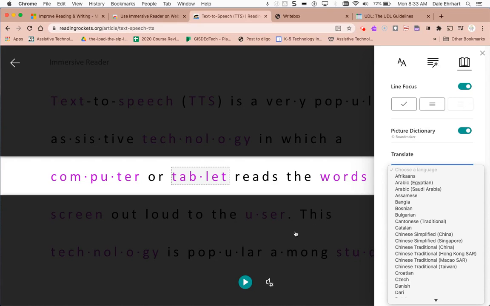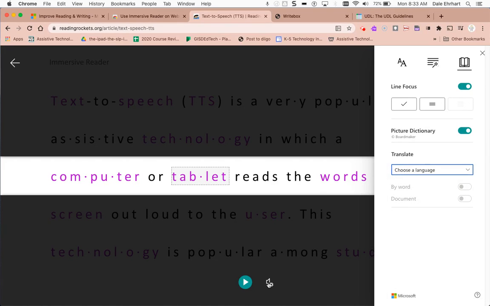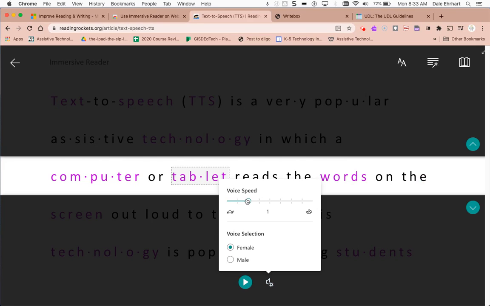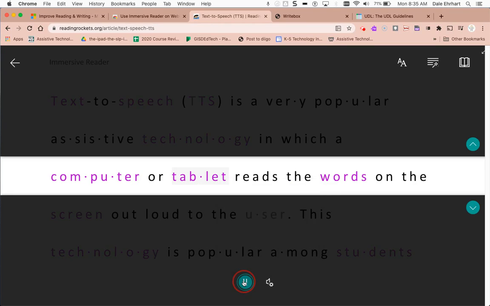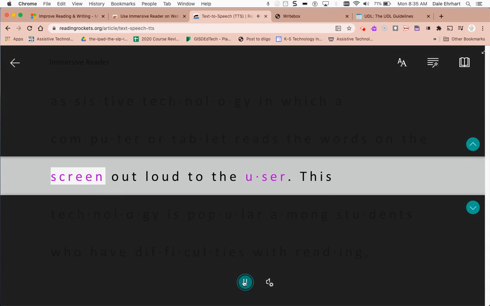If you choose voice settings, you can choose voice speed and the gender of the voice selection. After you've chosen your options, you push play. The tablet reads the words on the screen out loud to the user.